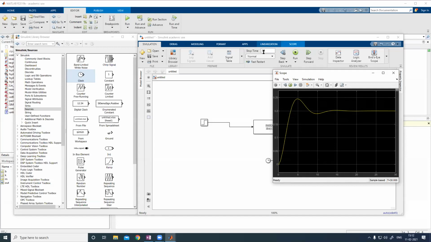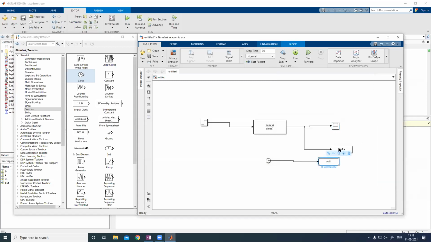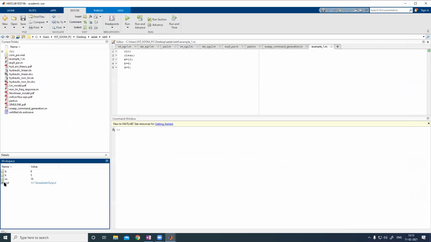So the stop time now is 30 only. That is why you are getting a simulation of 30 seconds. Earlier it was 10, so you were getting only 10 seconds. Now this out.t and out.y will be saved in this out. Inside this out, you will get out.y and out.t.